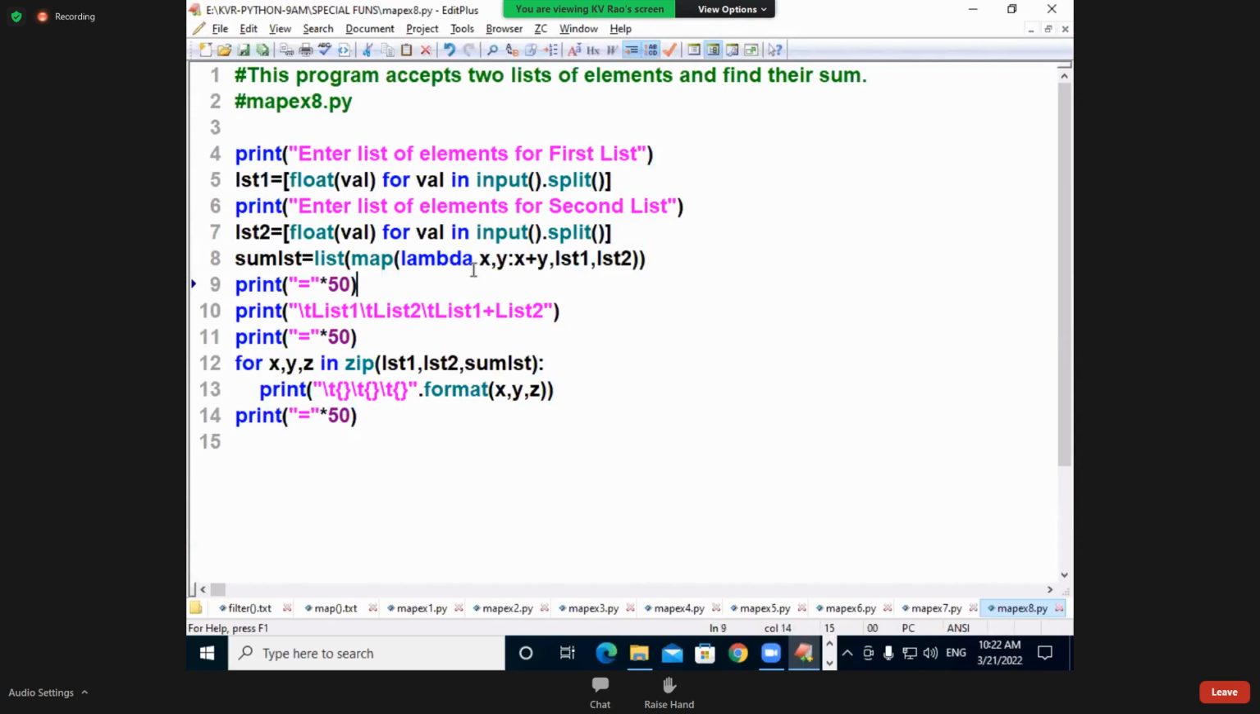N number of list objects you can also take care of. So students online, is it clear? Lambda taking multiple lists. Fine, let us go to the next example. I am regularly using the zip function, taking multiple lists. So many examples. Now I will give you a filter example plus map, combined together.